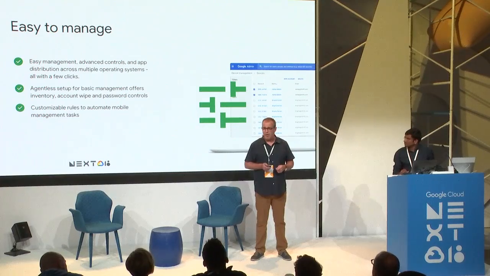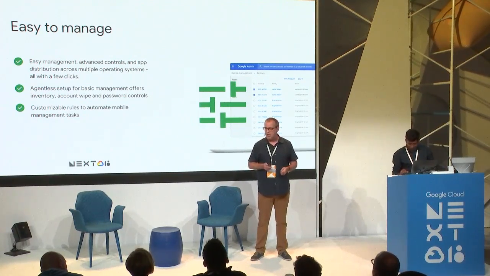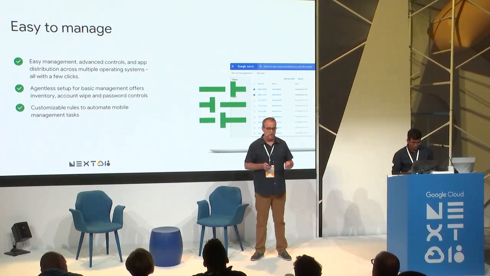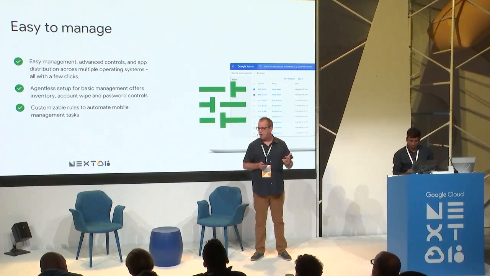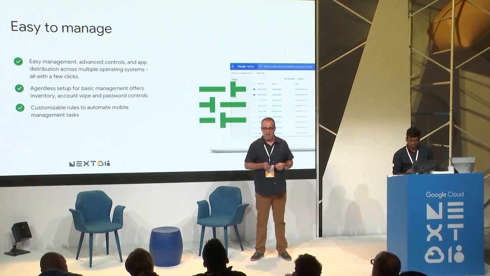So we have what we call agentless management. That means that just the act of logging into a G Suite application like Gmail or Drive gives us an inventory of that device. It allows us to enforce a passcode on that device, and it allows us to selectively wipe the account off the device if there's a problem. And this is completely seamless to the end user.